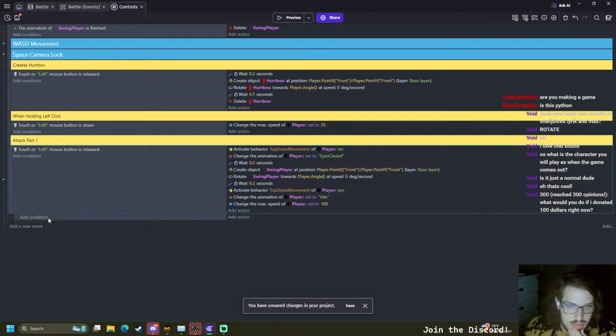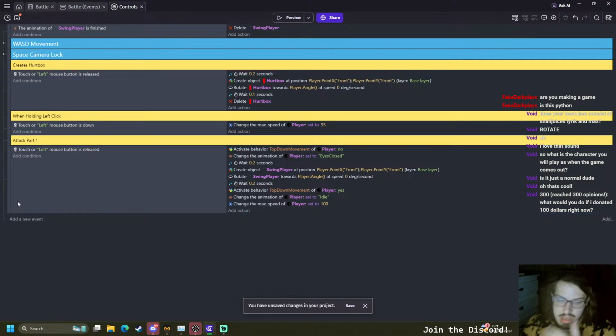Touch your left mouse button to release. Okay, so this is gonna be difficult. I'm trying to think. I just want to make sure I do this right.